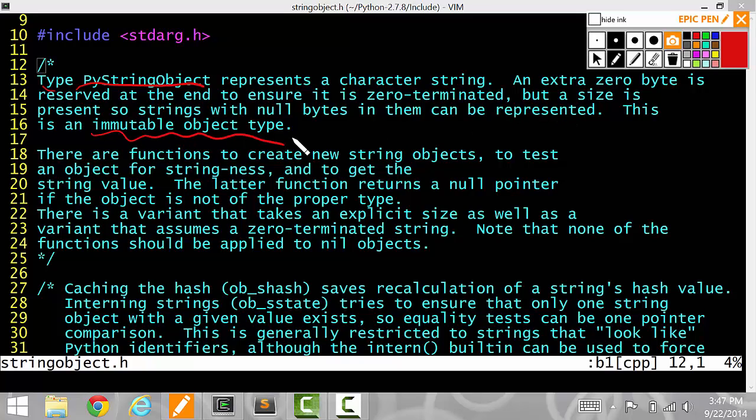So this is exactly what we covered. It's immutable. Once you create a PyStringObject, nobody else can modify it. It is 0 terminated, just like a C string, but it actually carries its size with it, which is nice because then you can find the size instantly. Also, that means you can have null bytes in the string. Why would you want to have null bytes in your string, though? Any ideas?